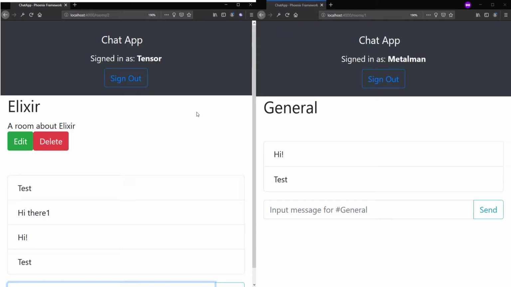So we need to make it so that our channels differentiate between these two different rooms, so that we can add infinite rooms and then have infinite channels attached to them.